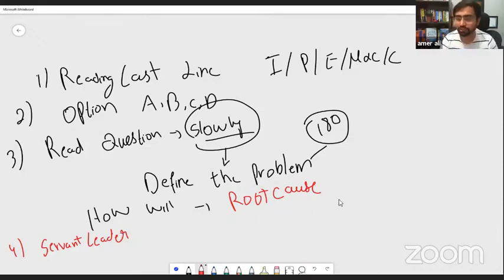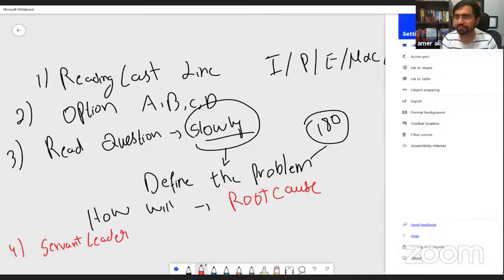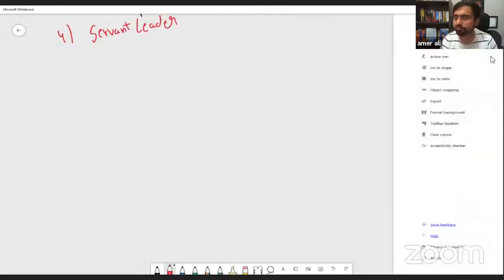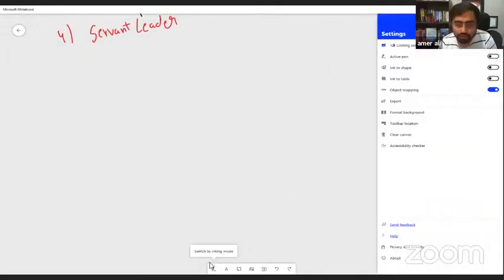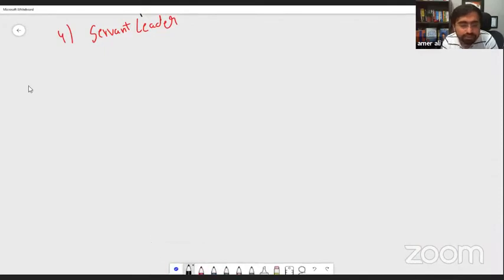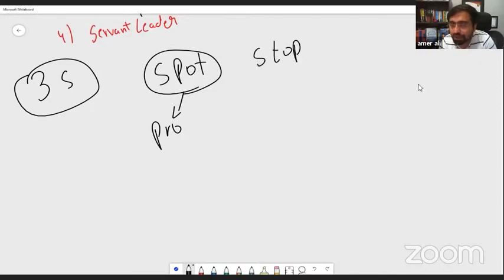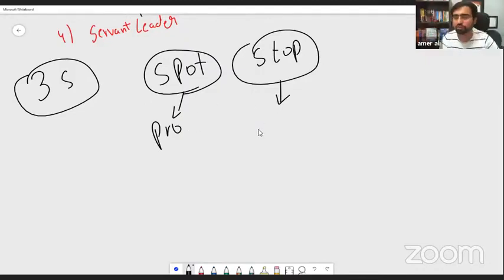I also put these as 3 S. The formula, you can put it in 3S. You spot the problem in the question. What is the problem in the question? Then you stop and think how you are going to solve the question. First, you spot the problem. Then you stop and think how you are going to solve the question. Then you sway. You move away from the question by understanding what the question has said.